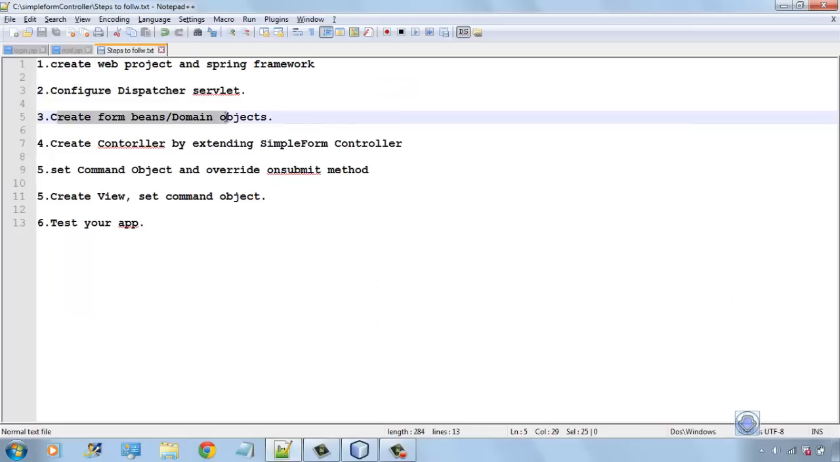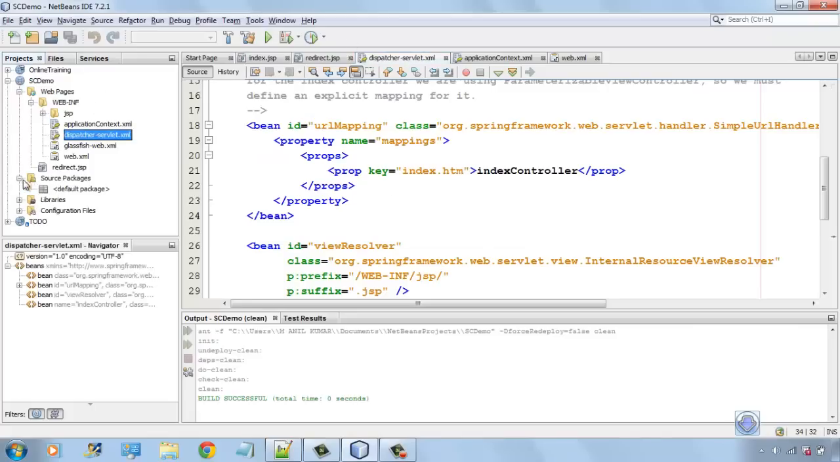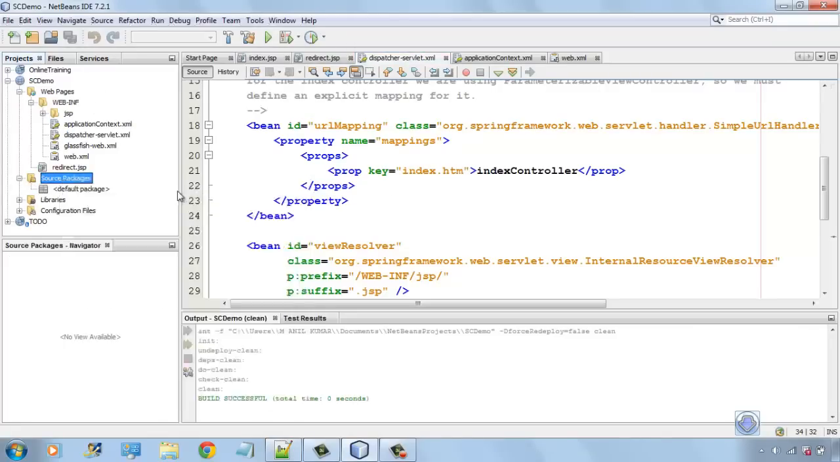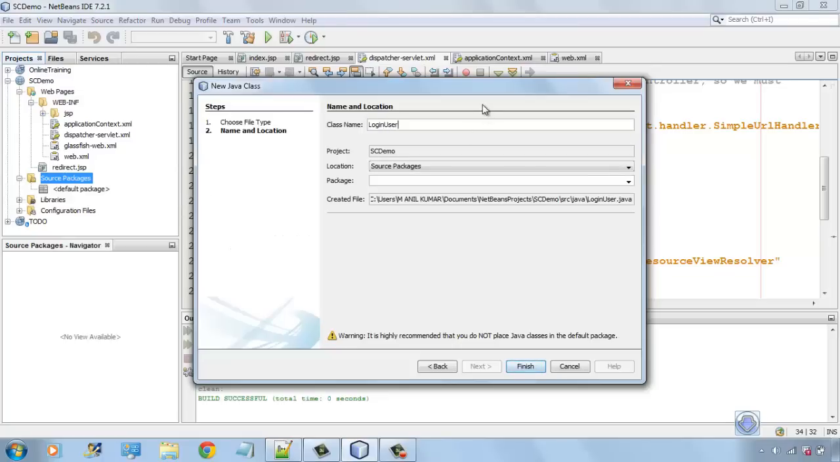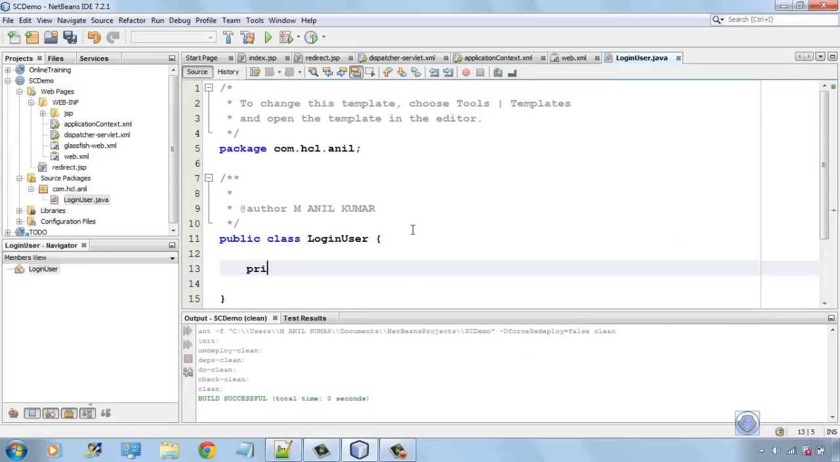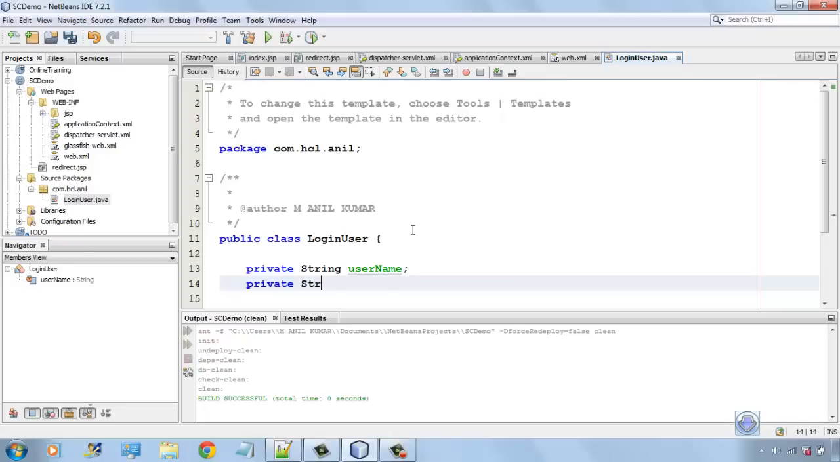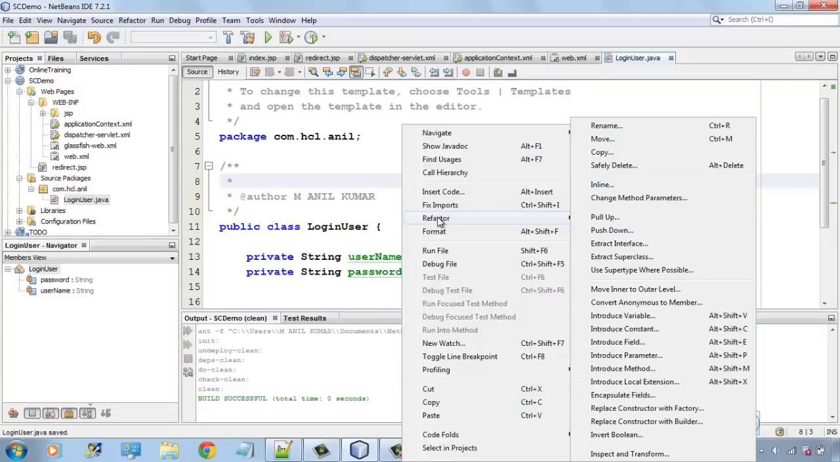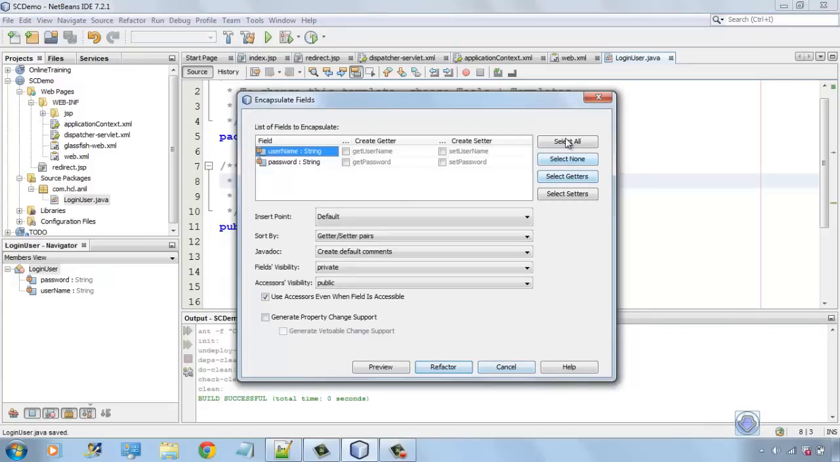Next, we need to create beans or domain objects. For that, we have to go to the source package and create a Java class. Here we are using LoginUser as the domain object, and the package is com.hcl.anil. Click finish. This object contains two properties: private String username and private String password. We'll generate getters and setters for this.